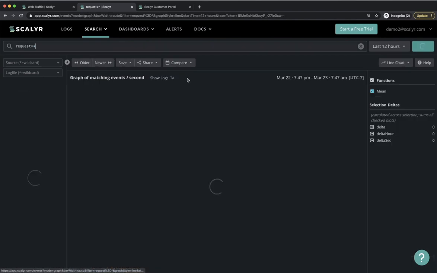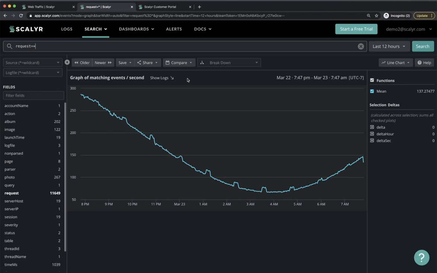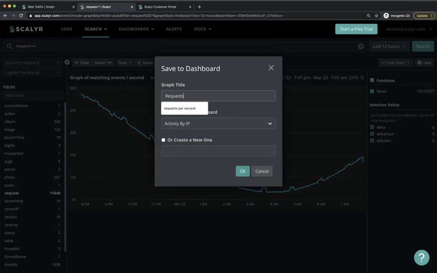I can click on the expand graph button, and what you'll see here is I'm getting a graph of the matching events per second. So this is showing me the contour of the number of log lines coming in over the last 12 hours. I'm going to go ahead and save this to a dashboard. And I'm going to create a new dashboard called Web Traffic.